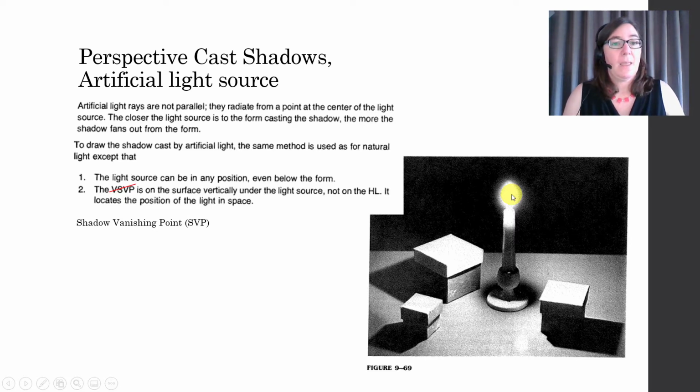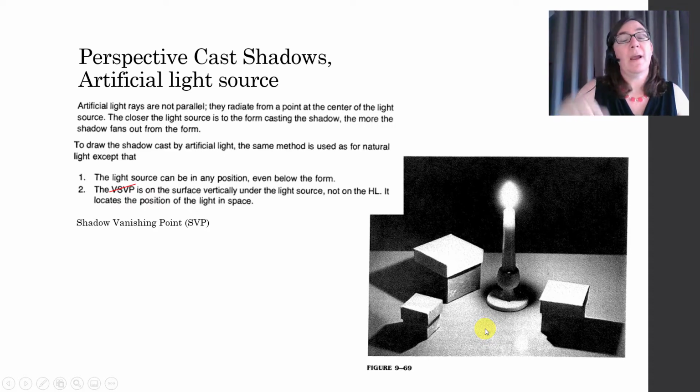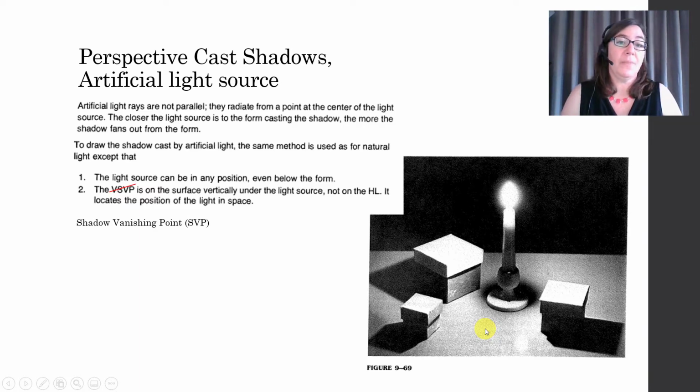And your shadow point is going to be wherever the surface is, the ground plane or the table or other surface underneath the light source. It's not going to be on the horizon line.